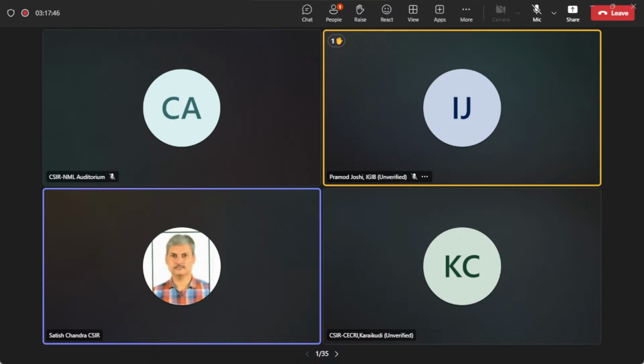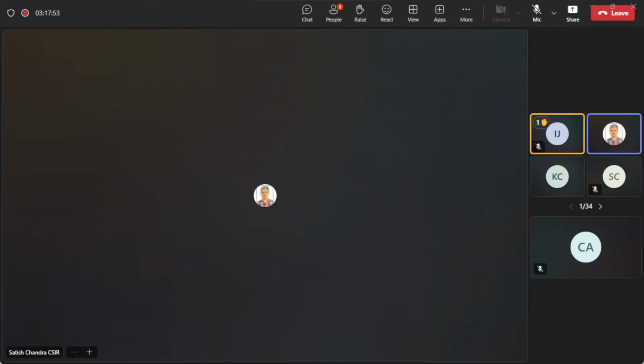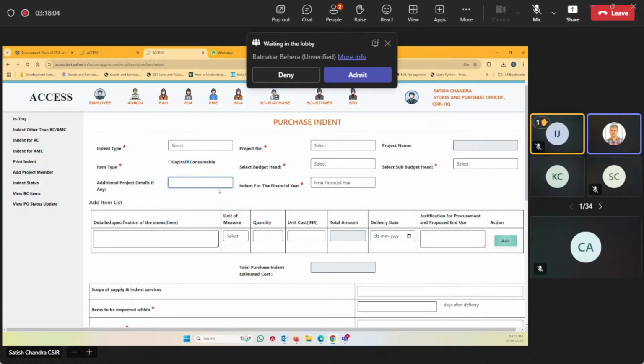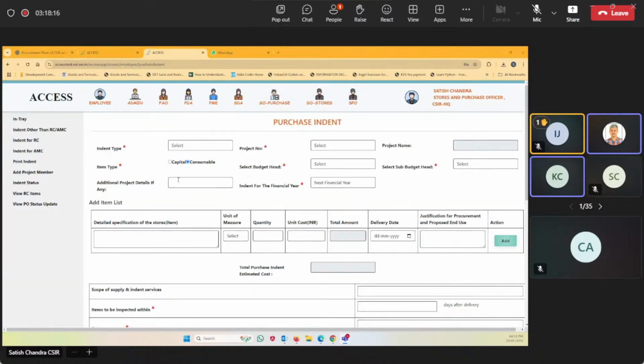I think you have seen this indent format. Let me share this screen once again. The screen is visible. Yes, this is the additional project detail. You can put the additional project detail, your project detail and the additional money here. This is indicative and it will be finalized at the time of preparing the purchase order by the PDA. Okay. In that column itself, we have to mention how much amount it should be. Yes. Okay. Thank you.